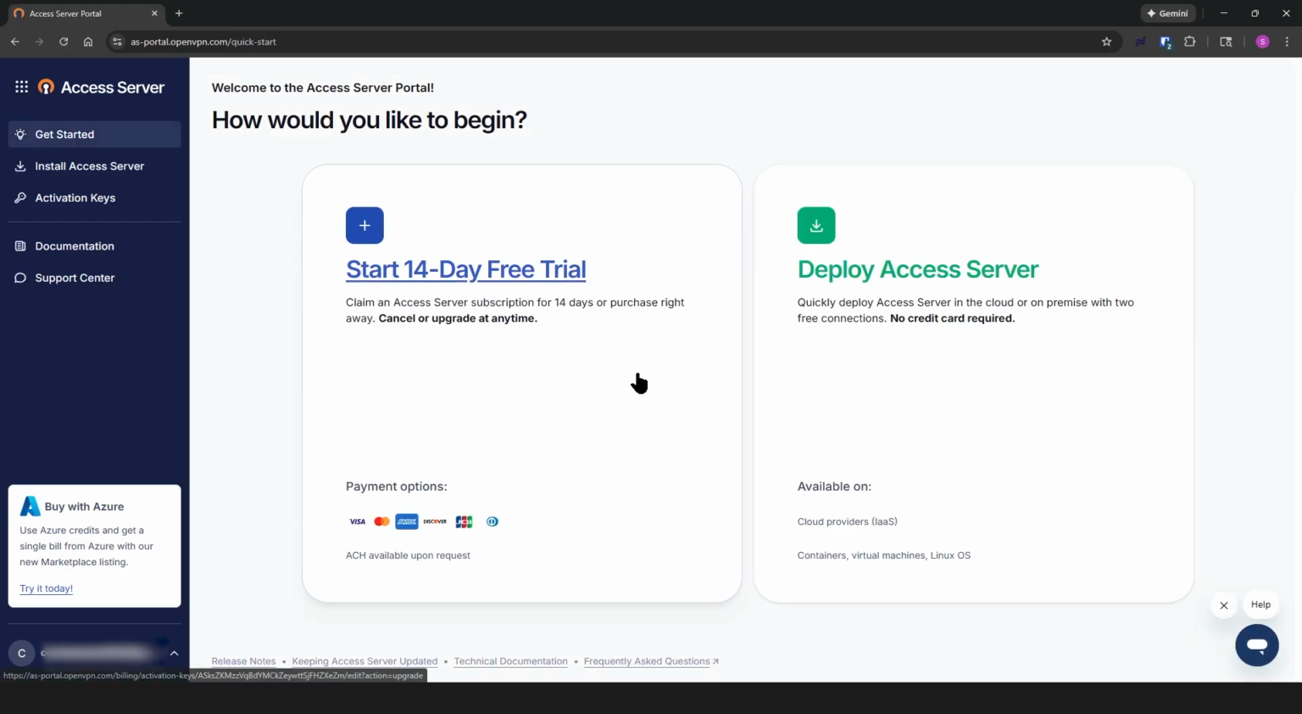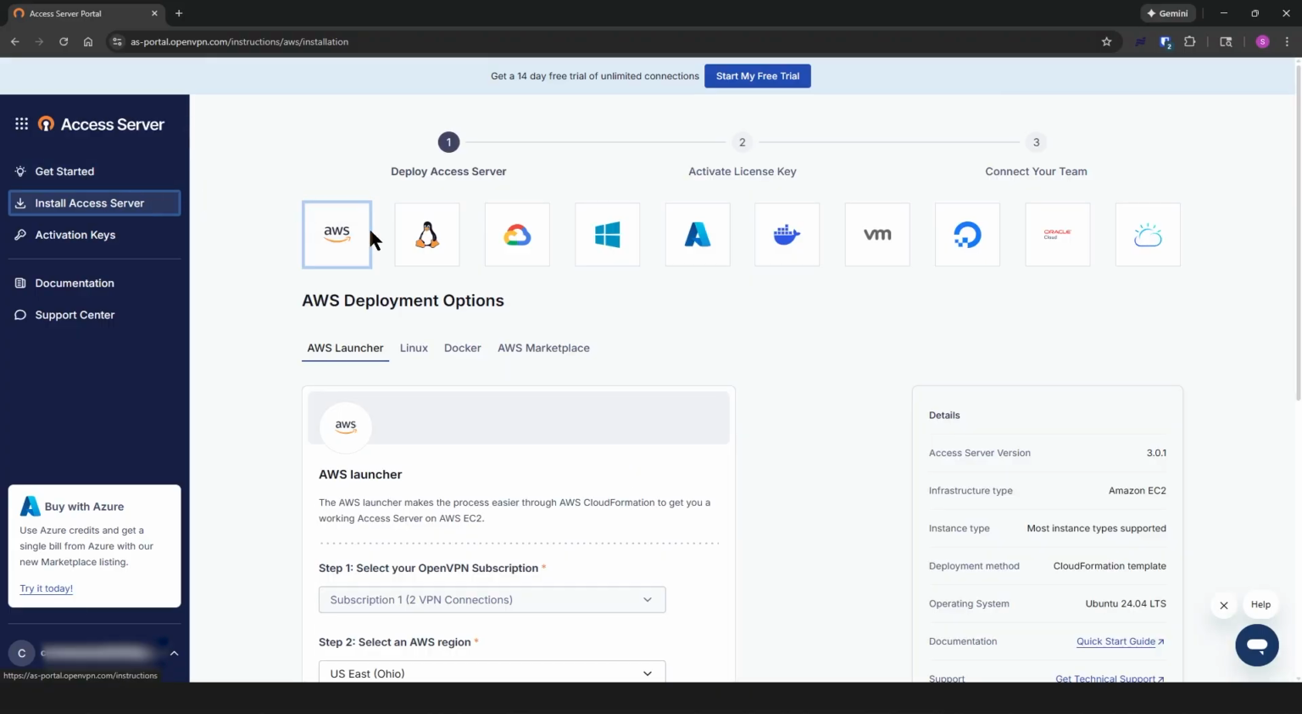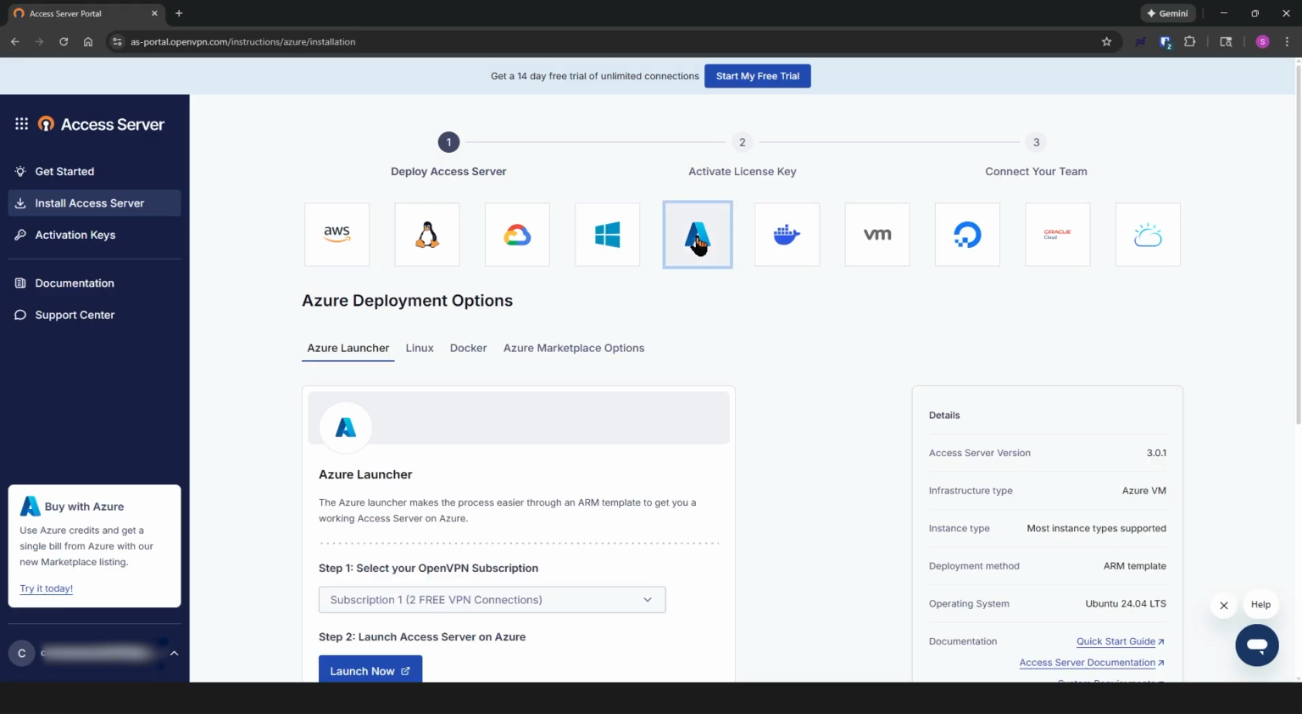This will take you to Access Server portal. From here, you can deploy Access Server by clicking on this link in the middle of the page, or click on Install Access Server from the left menu. Access Server is available for a number of platforms. We're talking about Azure today, so let's select Azure here.